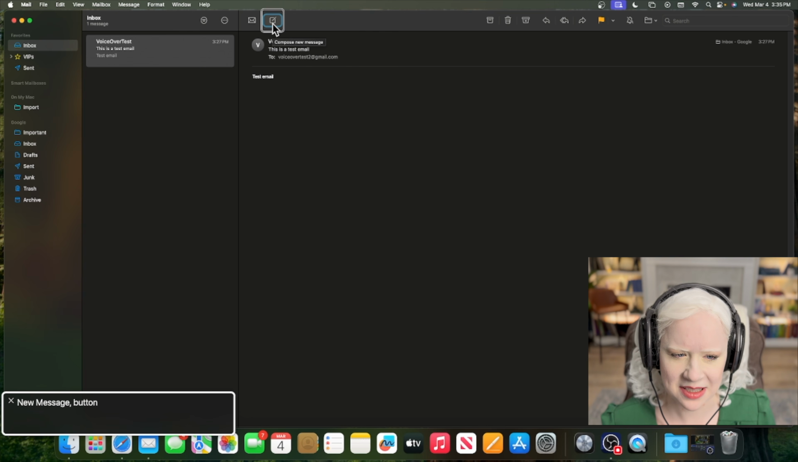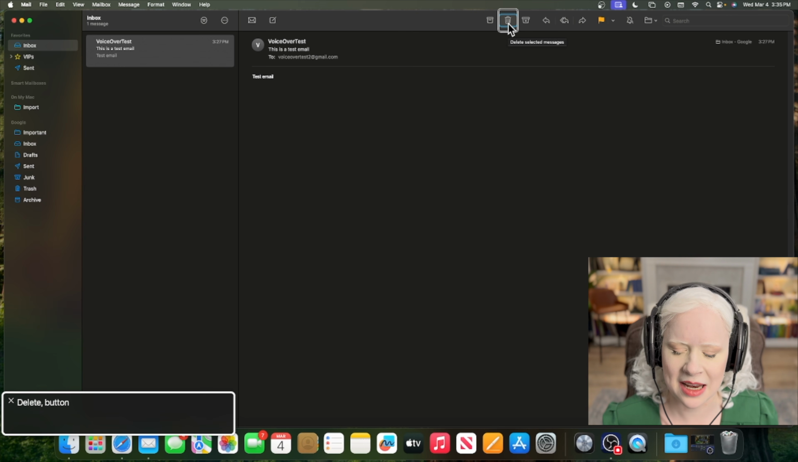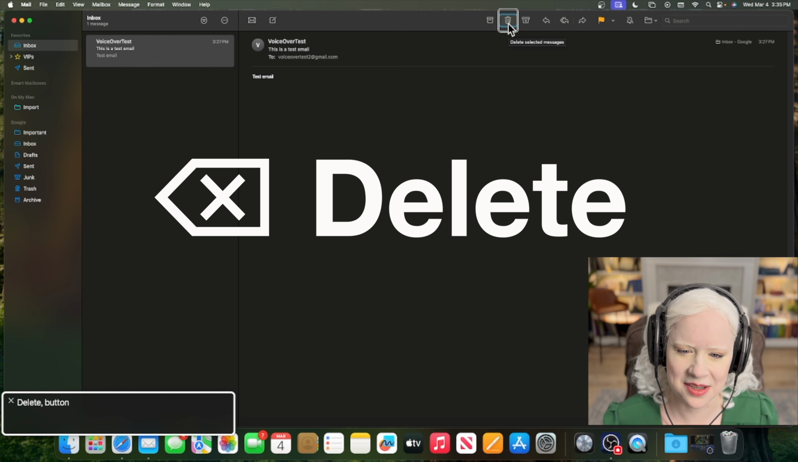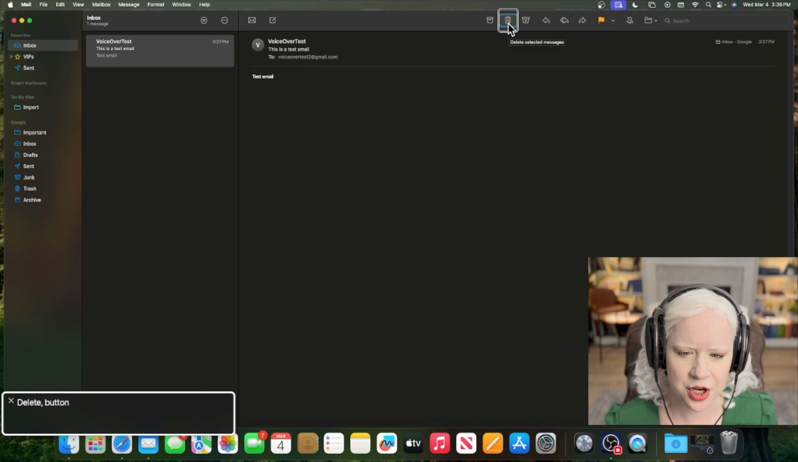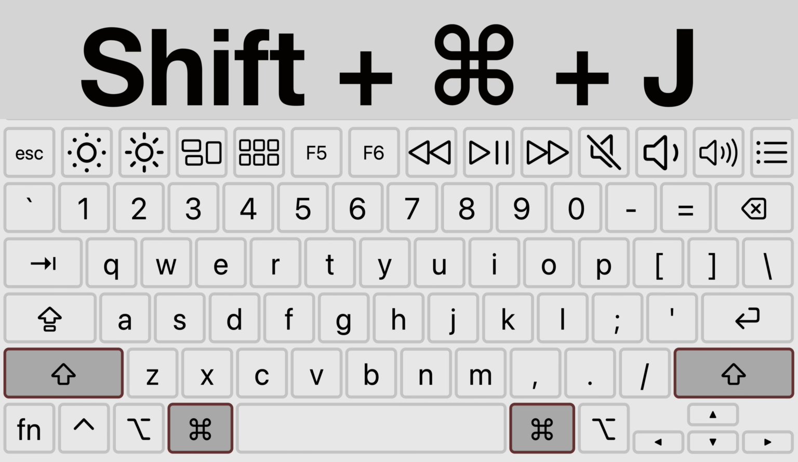We are going to move past the Archive button to the next button, which is the Delete button. Archive button. Delete button. You can delete any message from within the Mail Messages table by hitting the Delete key. The next button is the Junk button. Junk button. I recommend that when you encounter junk mail, you press Shift, Command, and J.